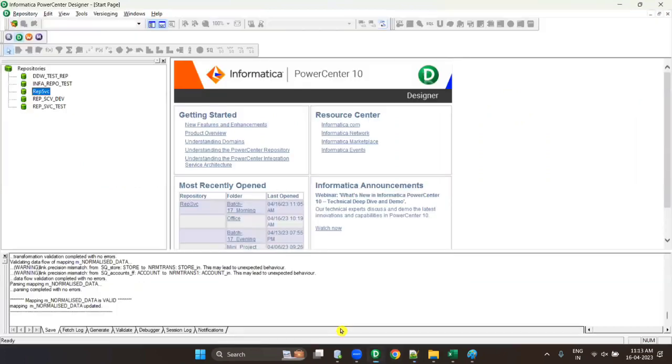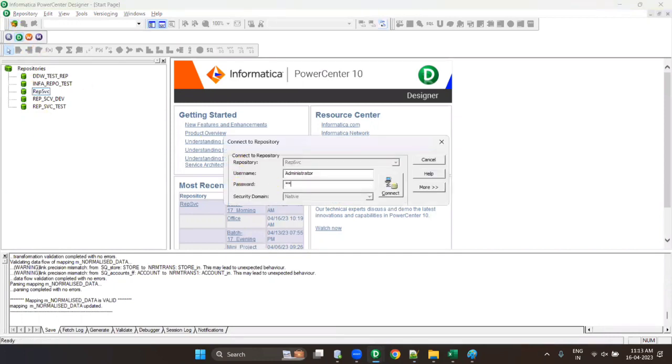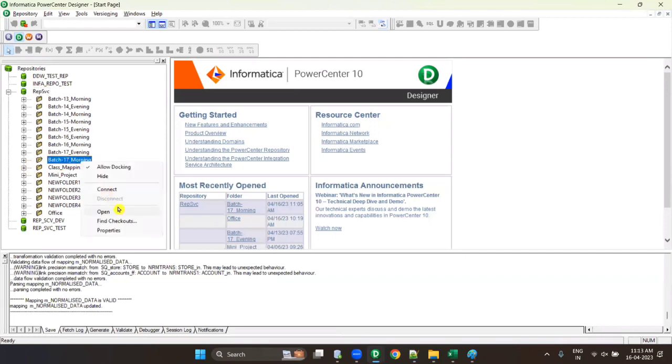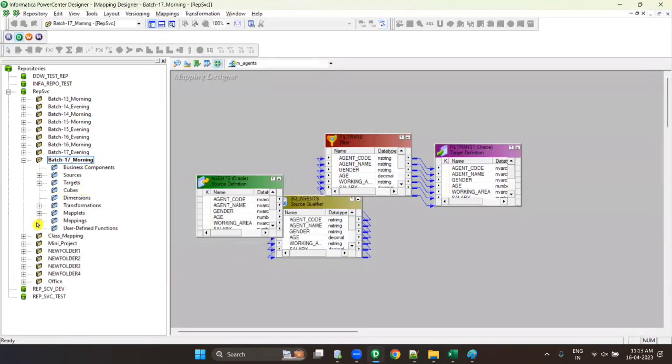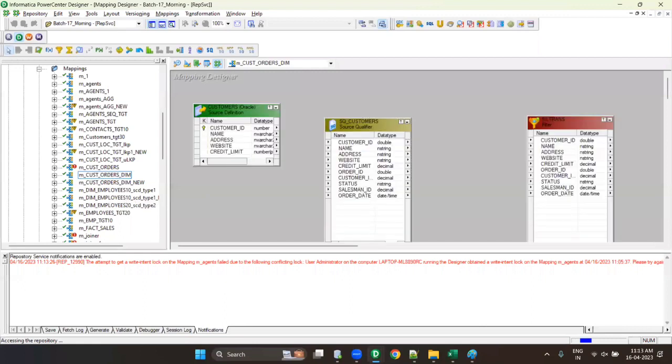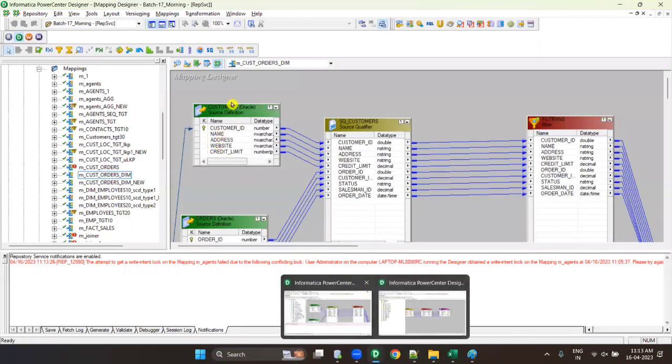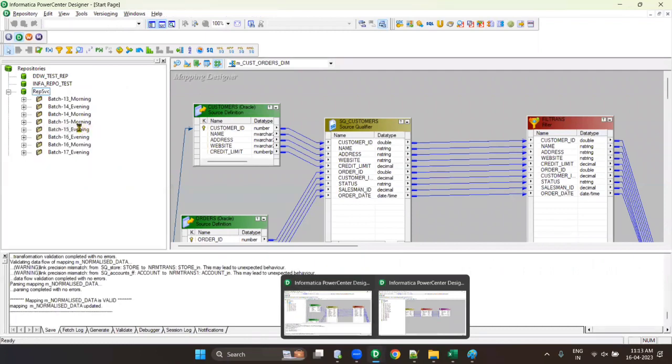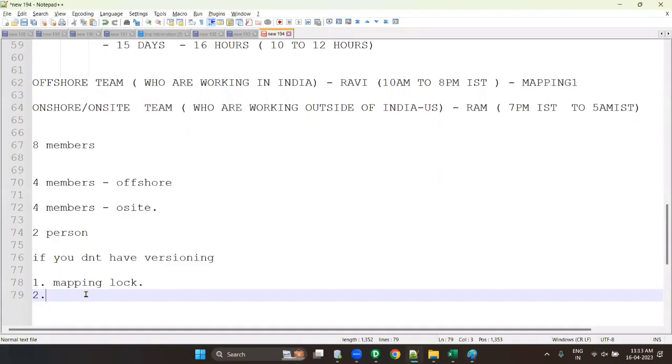Number 2: suppose you disconnected your repository, and you completed one mapping today. Suppose I have some problem with you. I'll connect with my username and password and delete your mapping directly. You worked on this mapping for 1 month, and I delete it. When I delete it, you cannot get it back. That means there is a security issue with the mappings, correct?